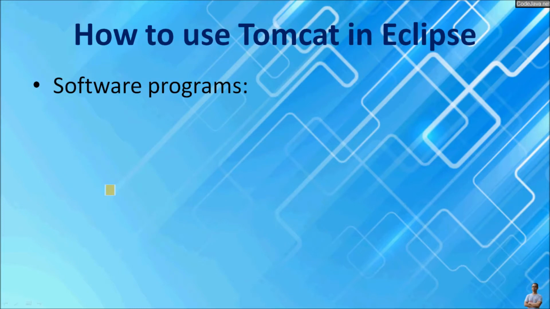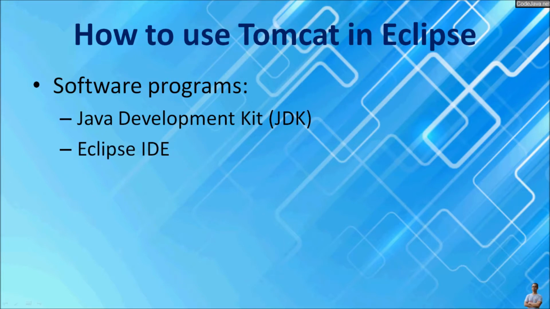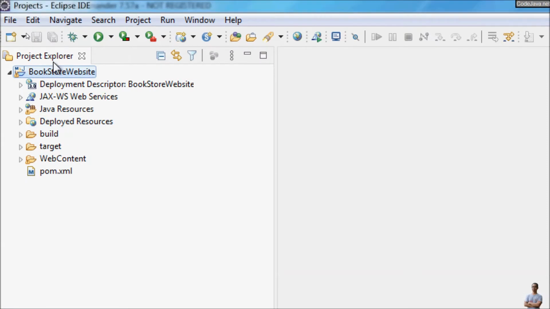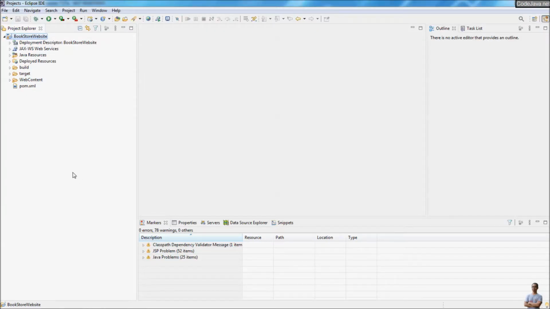Suppose that you have the following software programs installed on the computer: Java Development Kit JDK, Eclipse IDE, and Apache Tomcat Server. You can use any version of these software programs. You see, this is Eclipse IDE, and I open a Java web project, a bookstore website. Now I will show you how to add Apache Tomcat server to deploy this Java web application and run it.